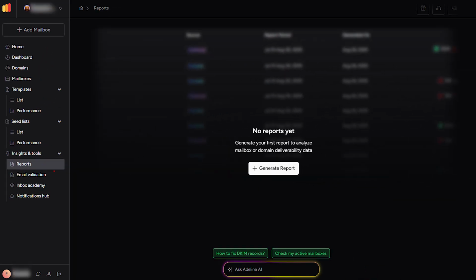Welcome to the Reports page. While the dashboard gives you a live view of your deliverability performance, the Reports section is designed for something different. It allows you to export structured deliverability data, so you can analyze it outside the platform, share it with your team, or keep historical records of your warm-up and inbox placement performance.